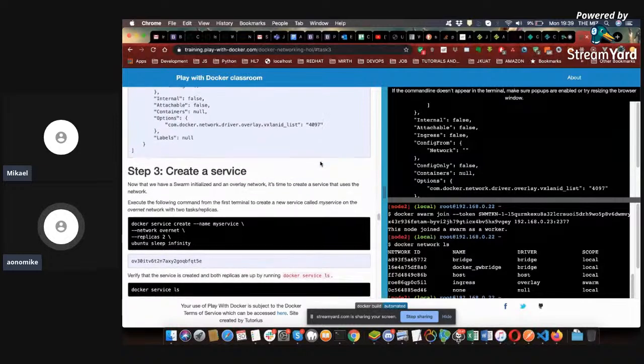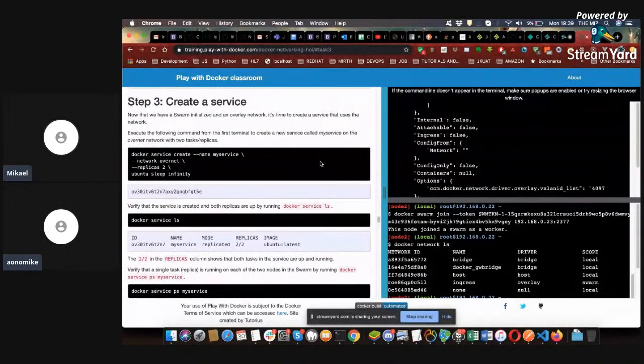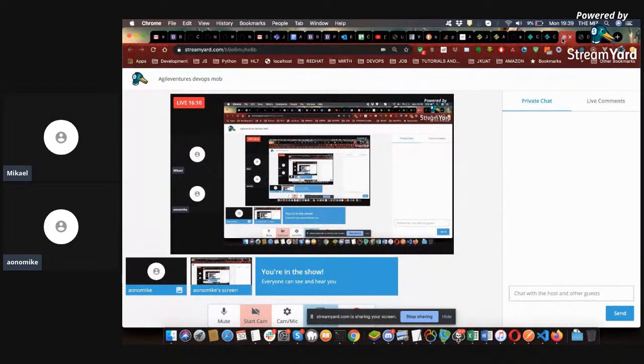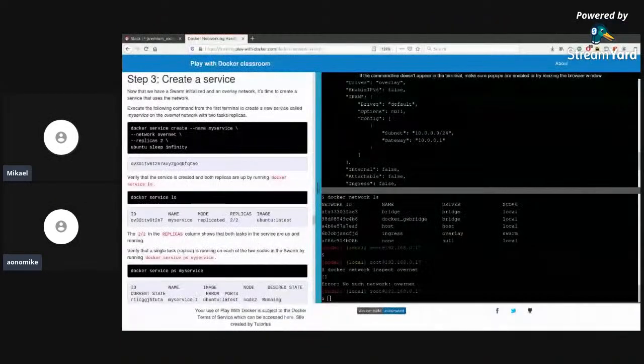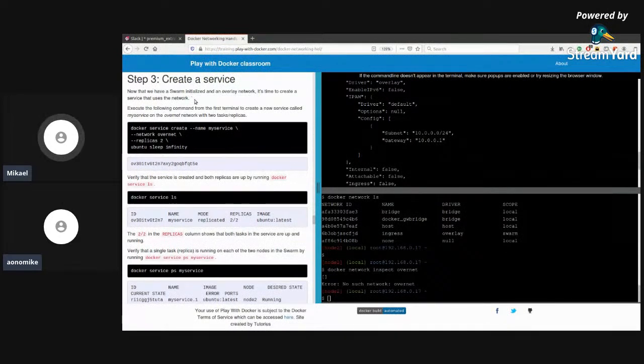Okay, step 3. Now that we have a swarm initialized and an overlay network, it's time to create a service that uses the network. Execute the following command from the first terminal to create a new service called myservice on the overnet network with two task replicas.